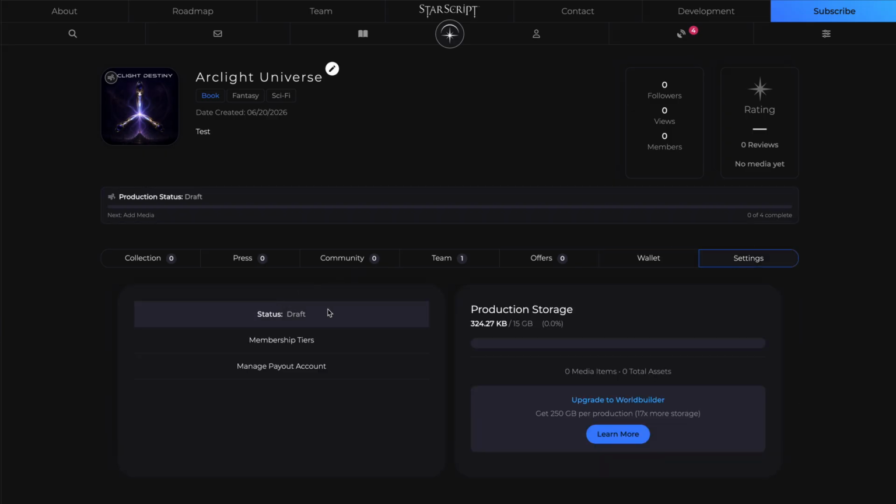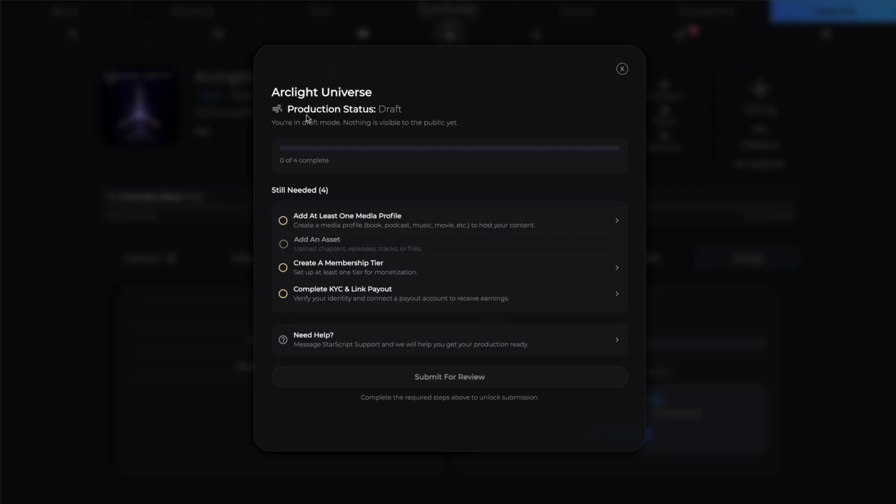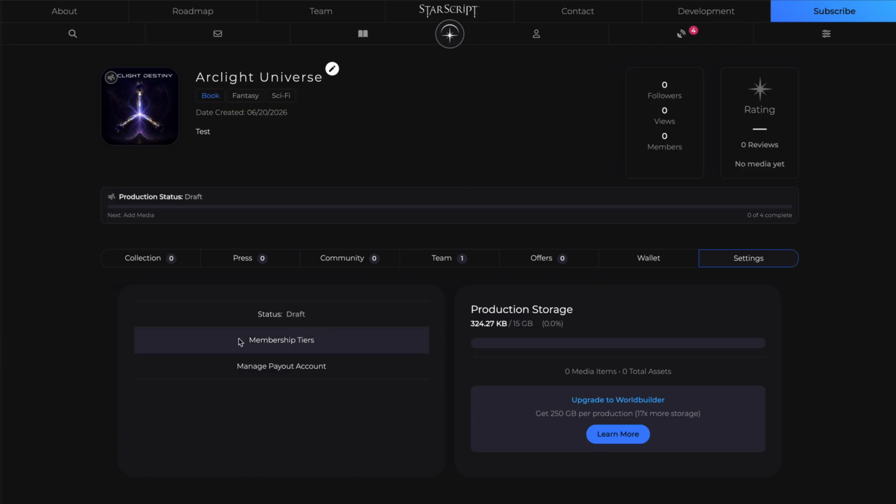The settings screen also gives you a publication status for the production. You could click on that and pull up that same progress modal. And this next item here, membership tiers, is where you can add membership tiers and choose how your fans will get access to your media. And then the manage payout account has the know your customer process where you can also connect your bank account. And then on the right hand side will show your storage capacity. If you become a world builder, you will have an increased storage capacity for all of your assets.